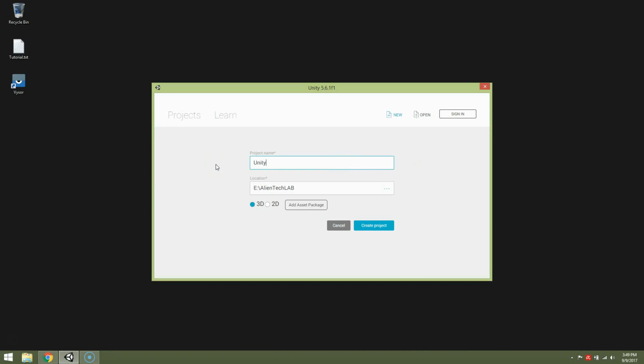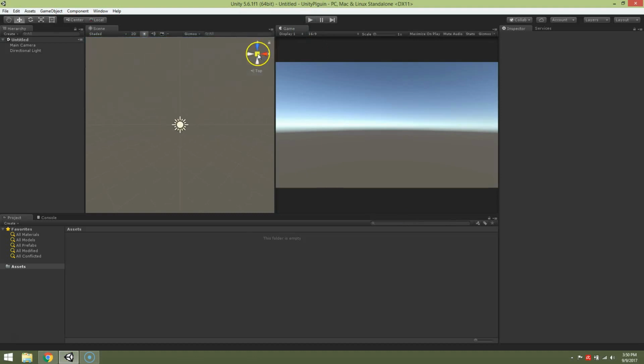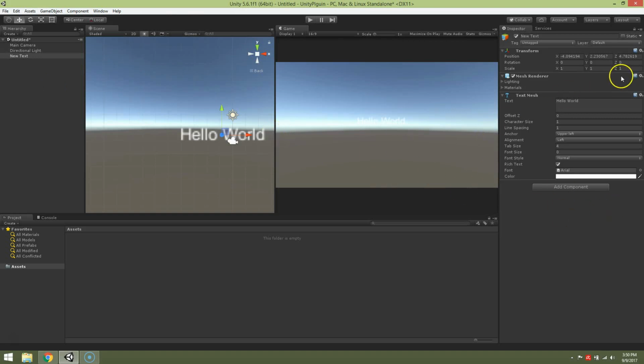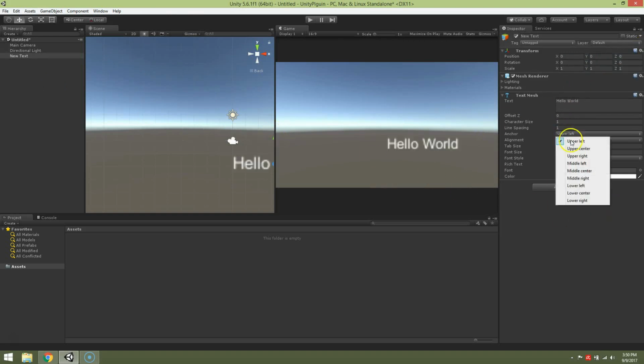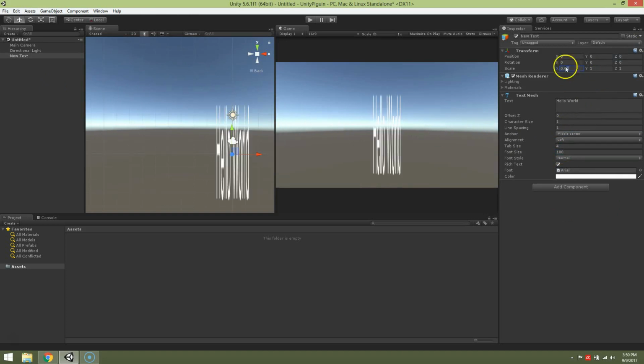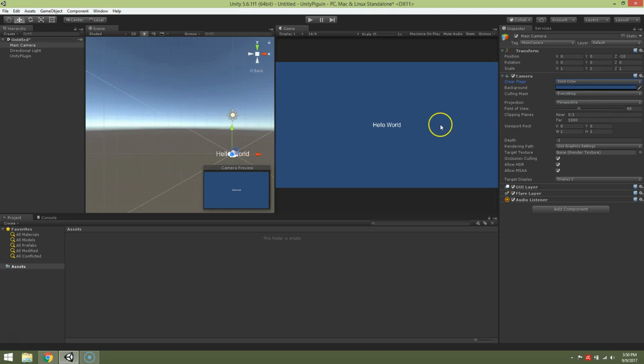New Unity plugin. First thing, I want to create 3D text. Set middle center, font size 100, scale 0.05. Let's name it Unity plugin. And camera: white, position at 0, clear flags just solid color. This is the way I'm going to display output from applications.